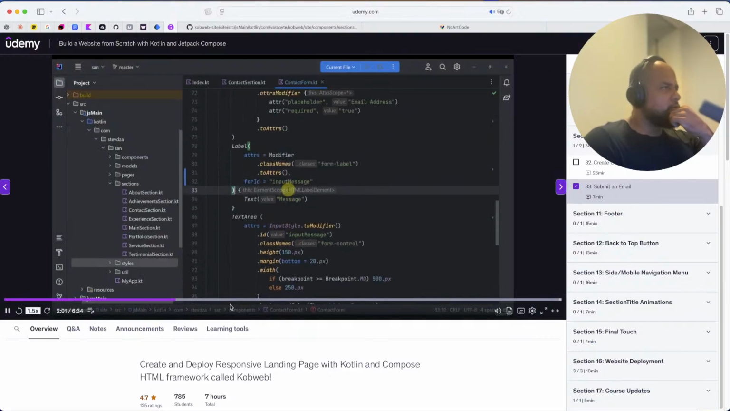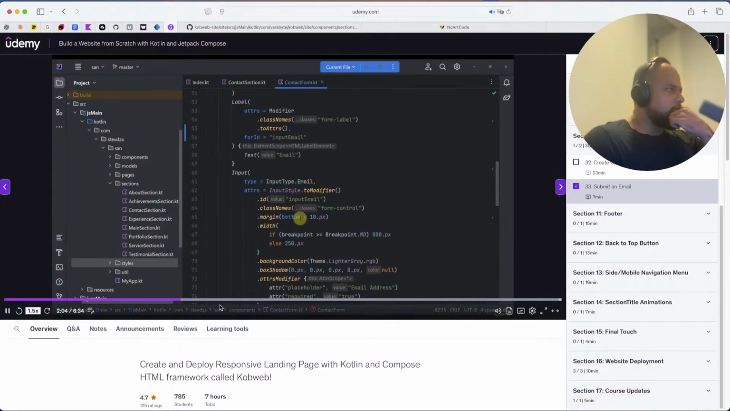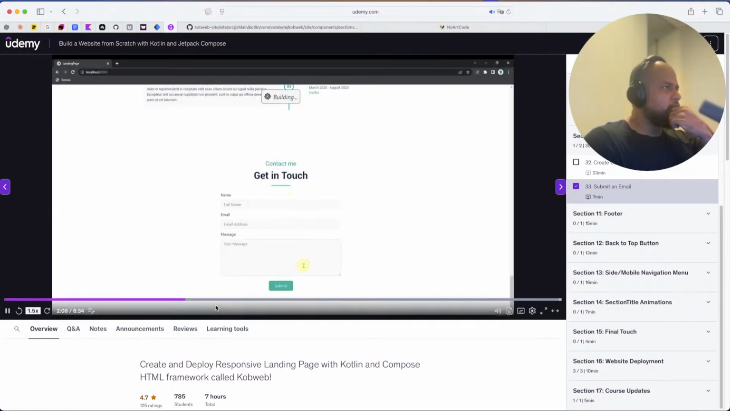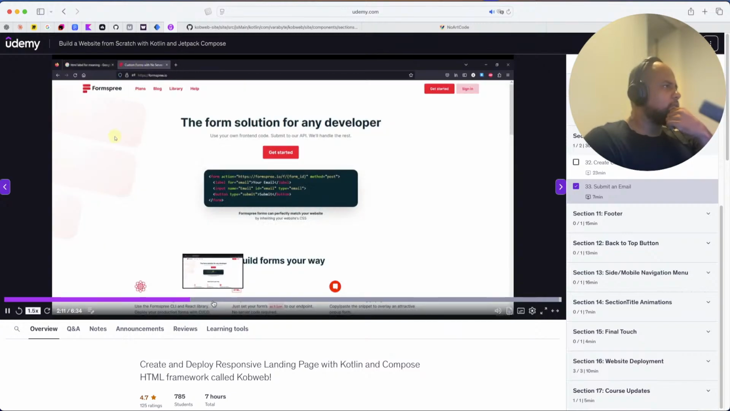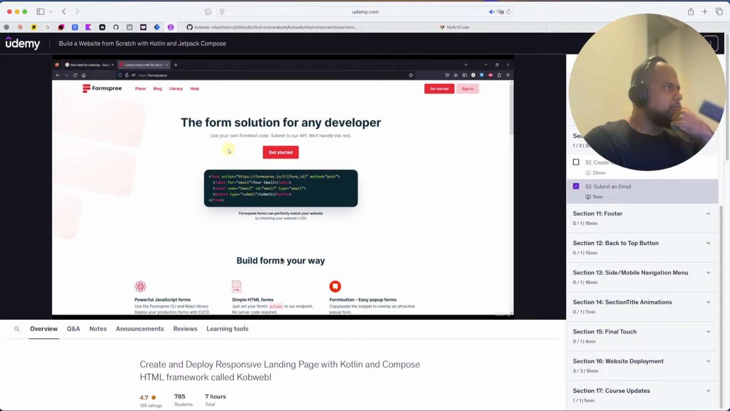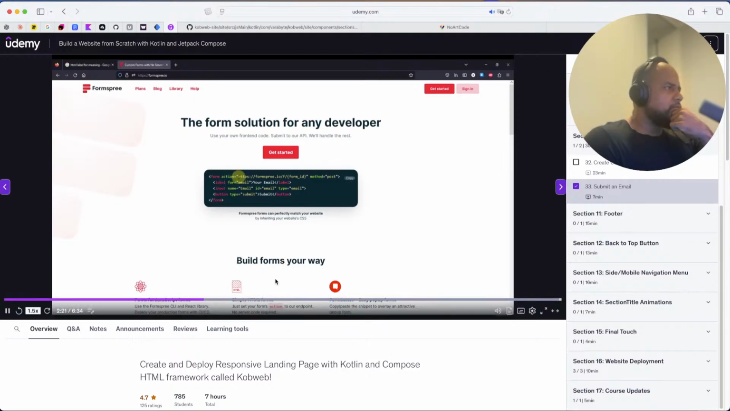There you go. And the last thing, let me show you how you can actually send an email from this contact form to your own email address. For that purpose, I'm going to use a platform called Formspree. With this platform, we will be able to easily send an email to our own email address by specifying this action on our form.